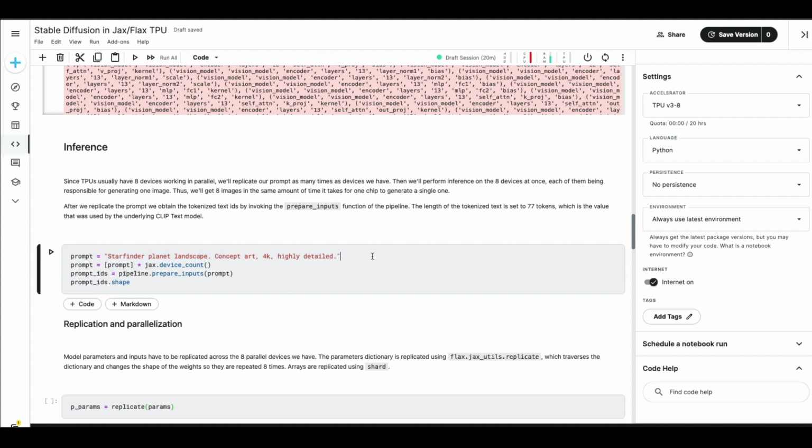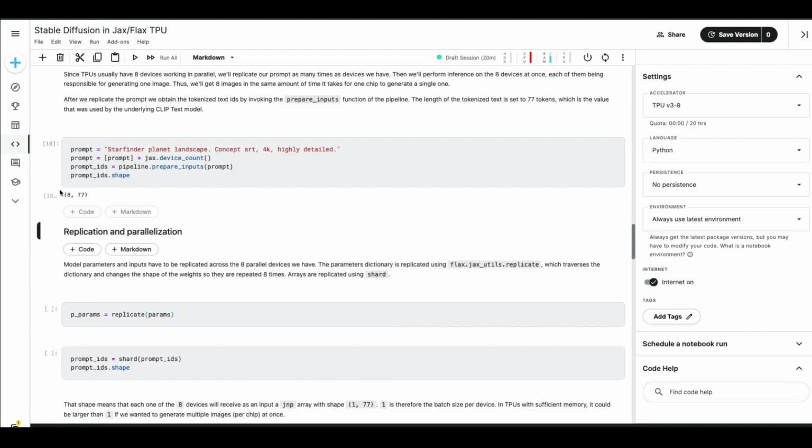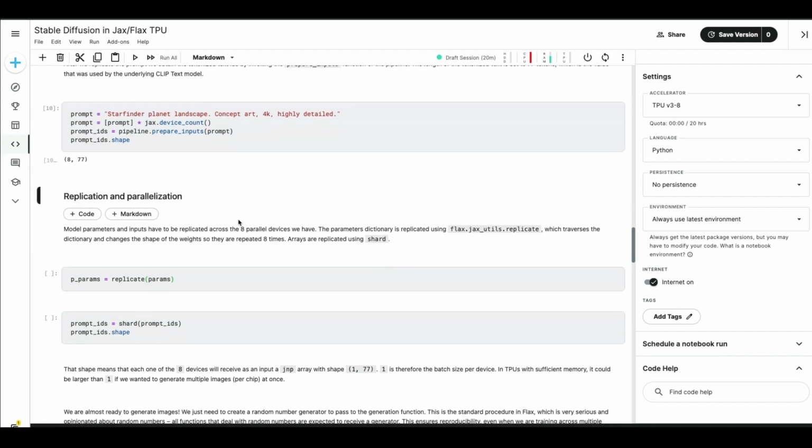Star finder, planet landscape, concept art, 4K, highly detailed. So we're going to use this prompt and then we are going to shape this in such a way that we can send this prompt to all the 8 devices. Let us run this. You can see that we have 8 by 77.